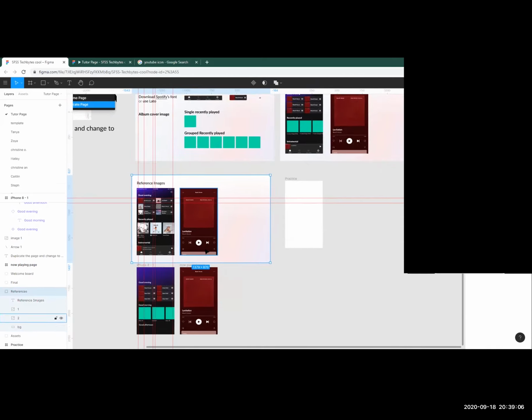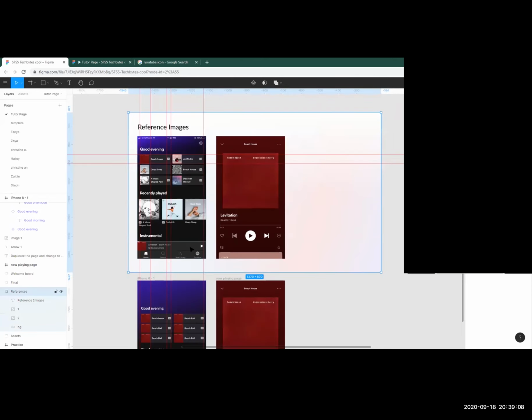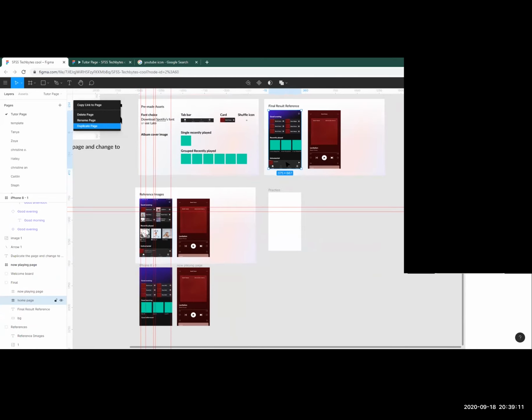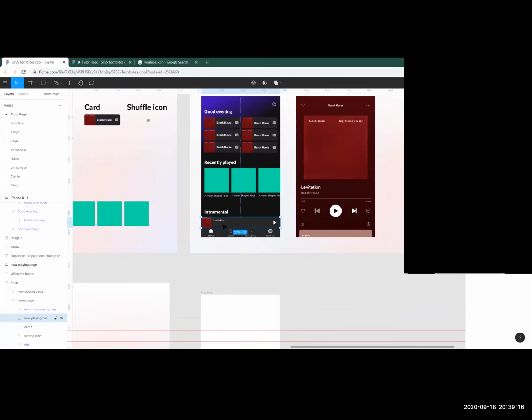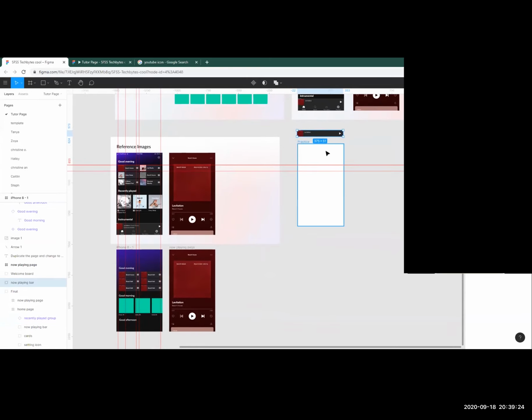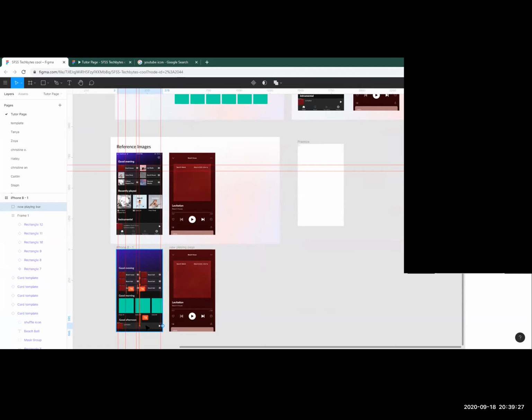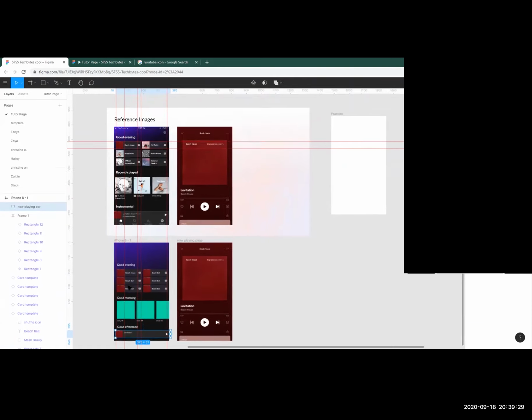So let's just use the card I made before. On the final result reference, there is a card. There is a now playing bar. You can hold Alt and drag it over to the frame you just made. Okay, I realize everything is shifted down, so I just raise it. Don't worry about the alignment because we're teaching interaction here.